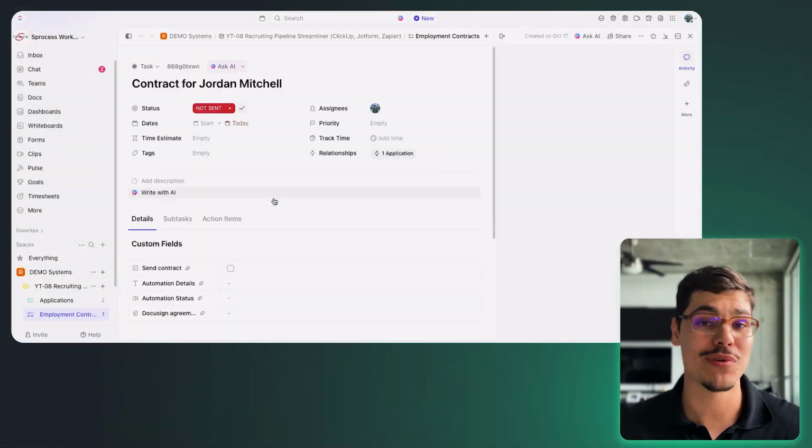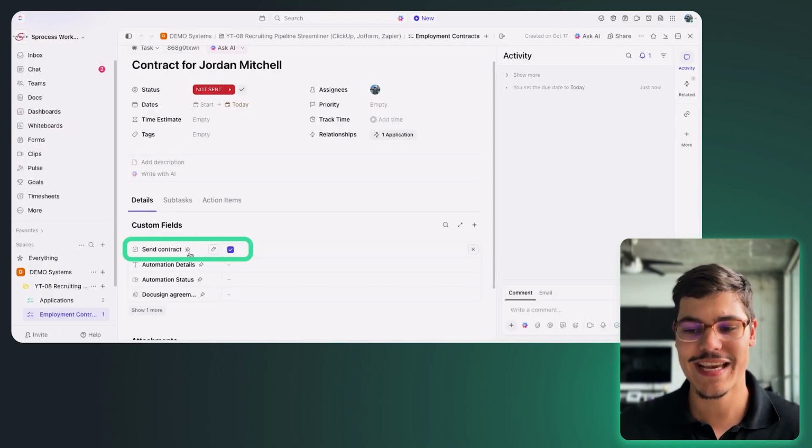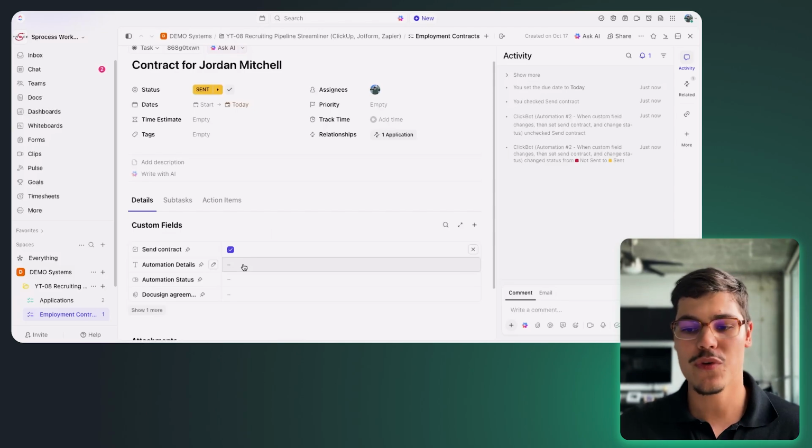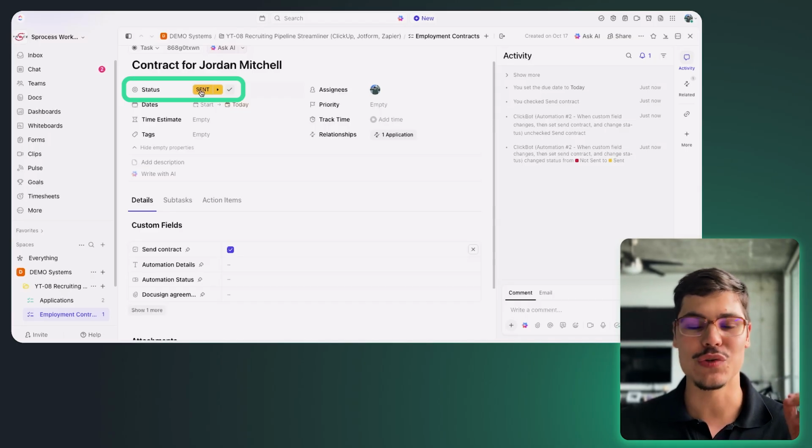Perfect. Now, as we have our contract task created, let's go and actually send that DocuSign envelope to our applicant, or potential employee at this time. So I'm going to open the task. Over here, you can see the send contract checkbox. I'm going to click that checkbox, and within a couple of seconds, it should update the automation details over here to successful. You can also see it updated the task status to sent, meaning that we successfully sent the contract to Jordan.